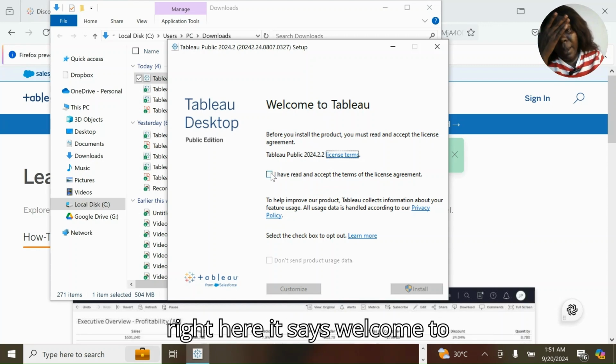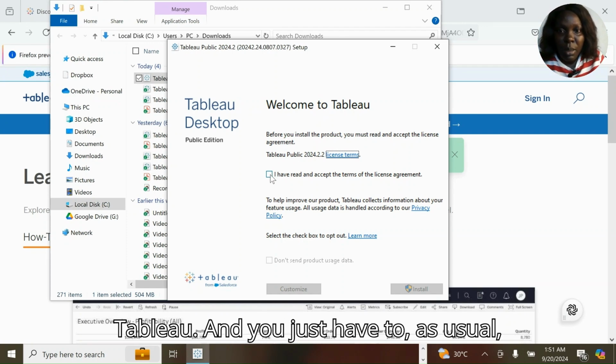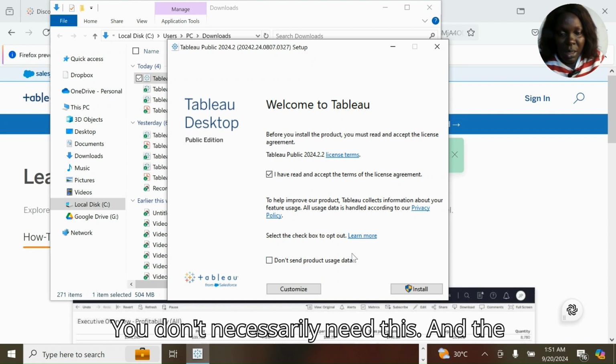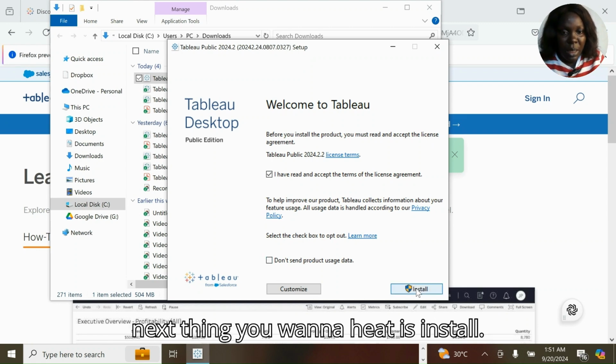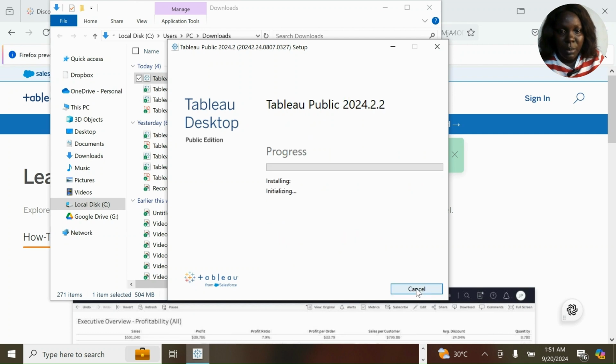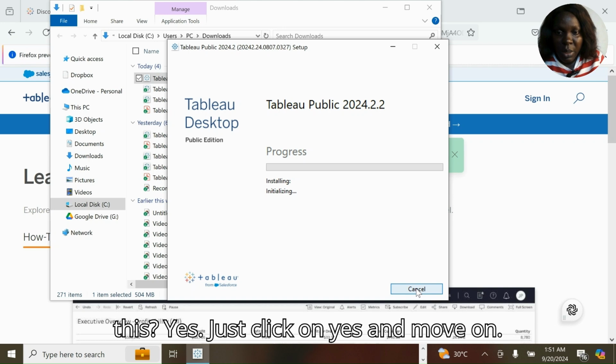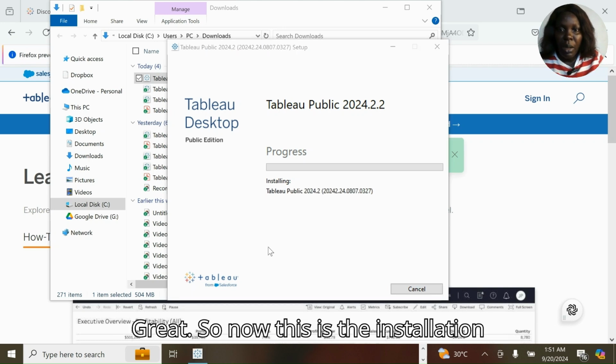Right here it says welcome to Tableau, and you just have to, as usual, agree to the terms and conditions. The next thing you want to hit is install. It says, do you want to allow this? Just click on yes and move on. Great. So now this is the installation process.